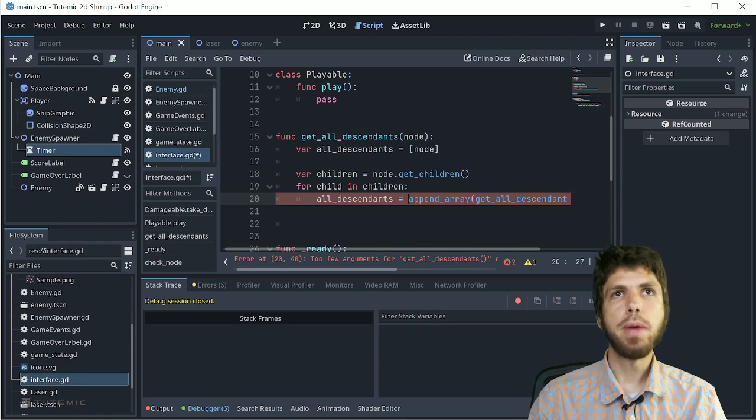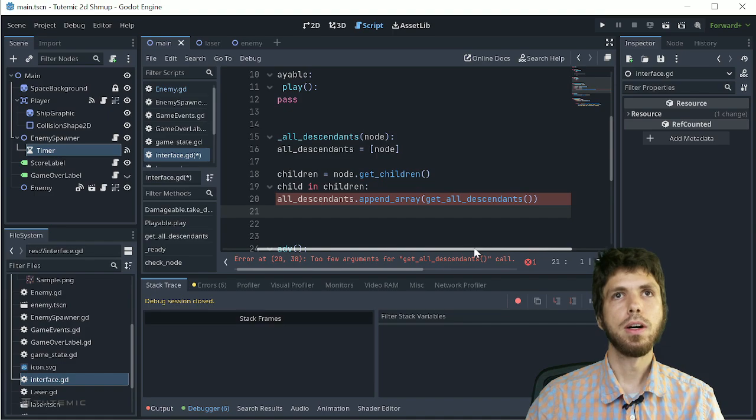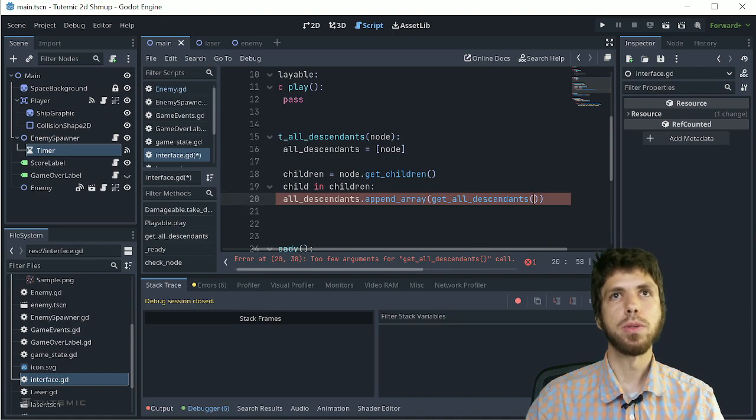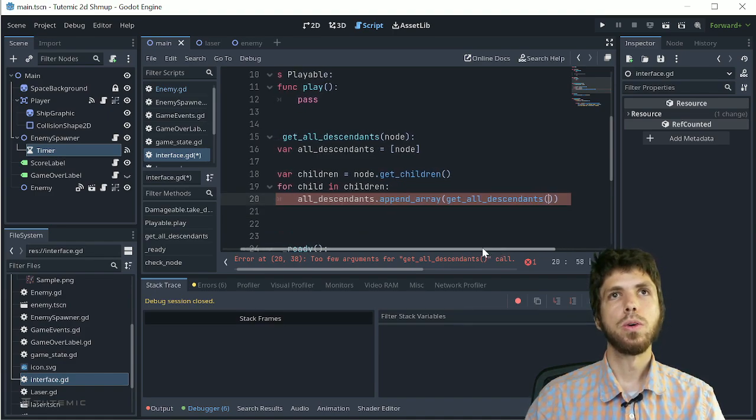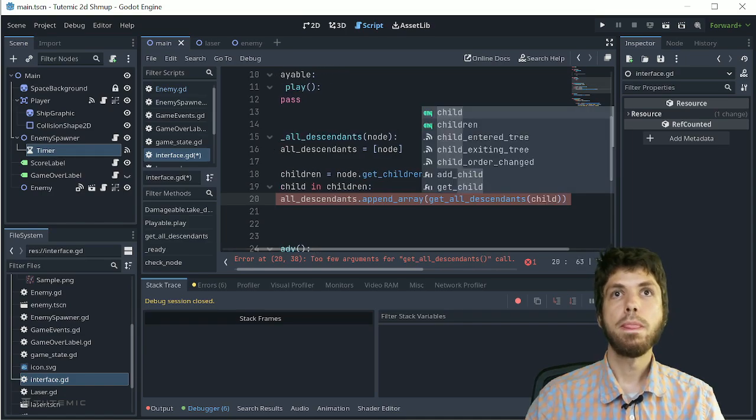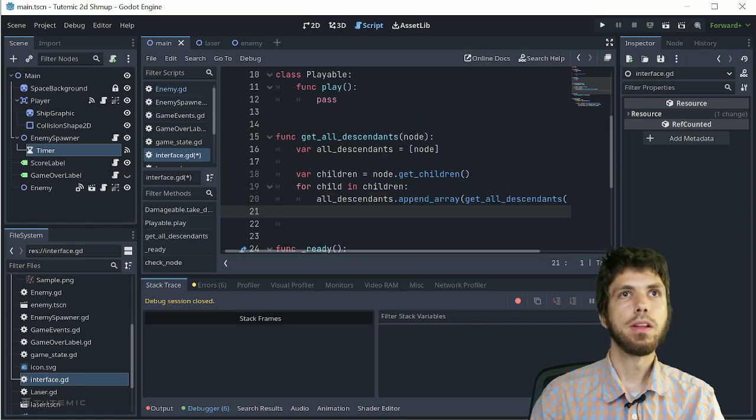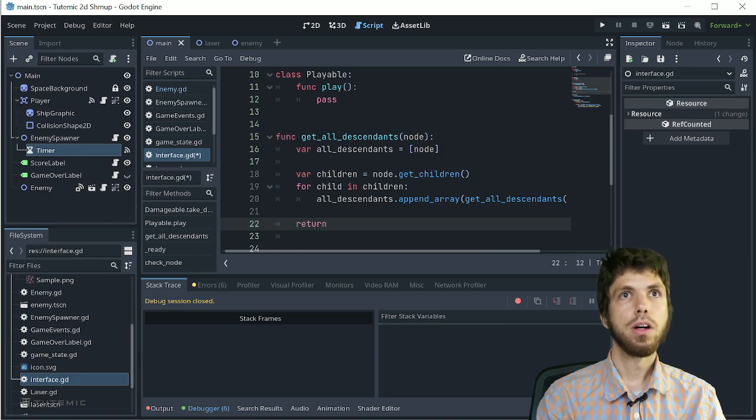Wait, is append array destructive? I think it is. So I think I don't have to set. I think I can just do append array, and it'll append directly to this array. And we need to pass in a variable here, right? So we're going to pass the child in. And let's then return all the descendants.